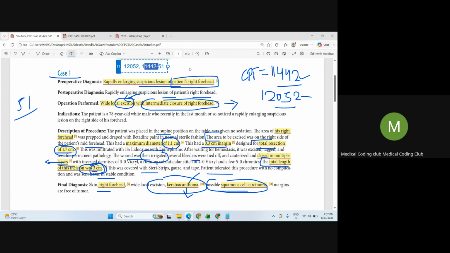Yeah, like this you have to code 12052 and 11442 with the 51 modifier. This is your CPT codes for this case study. Same way, ICD code if you want to check. Already I told you this is possible squamous cell carcinoma, so you cannot code for a possible condition.